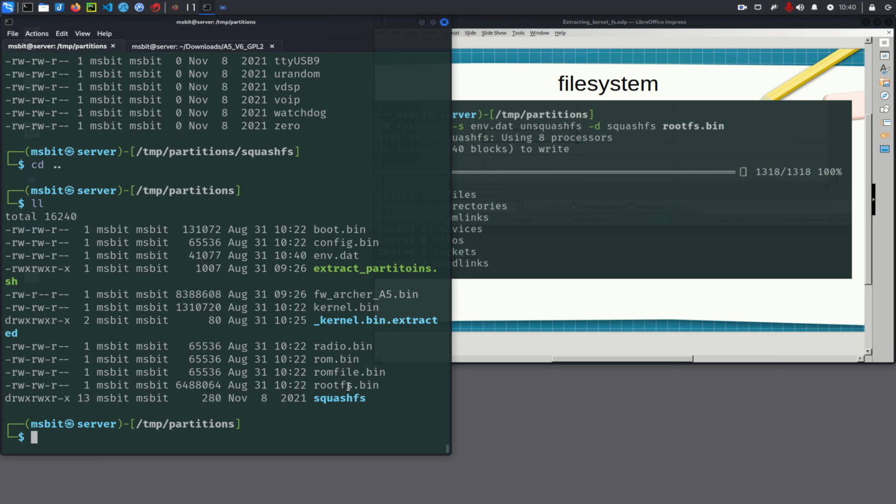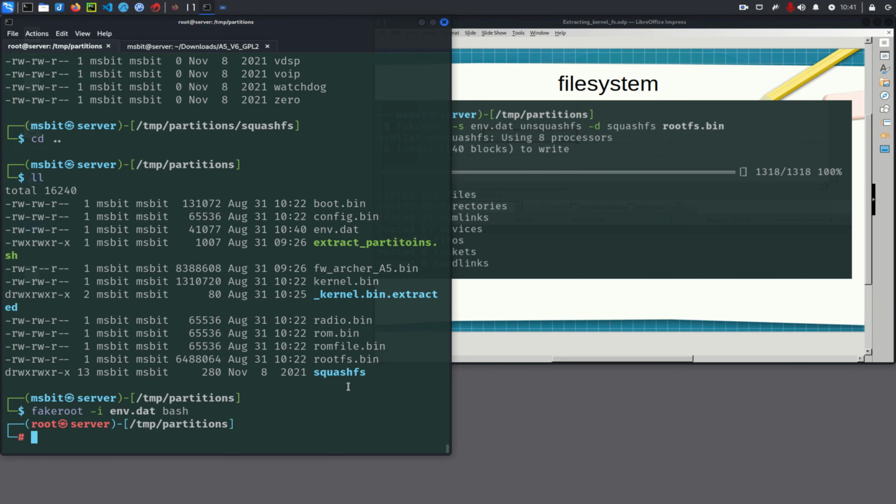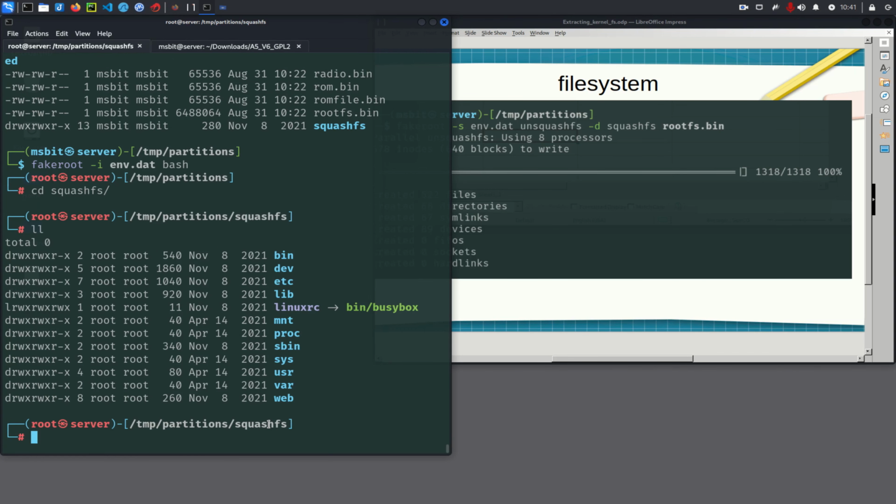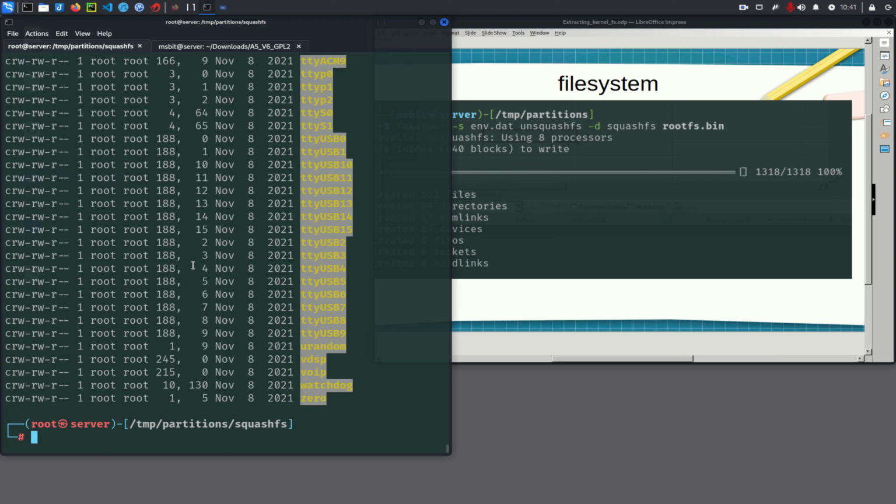Because I used fakeroot, what I can do is say fakeroot, then provide the data I saved before, and of course I need bash. So I do that. Now it's changed, you see now a kind of root in the partition. So let's go again inside the squashfs file system. We are inside, and let's look at the dev directory here. You see it's different now.